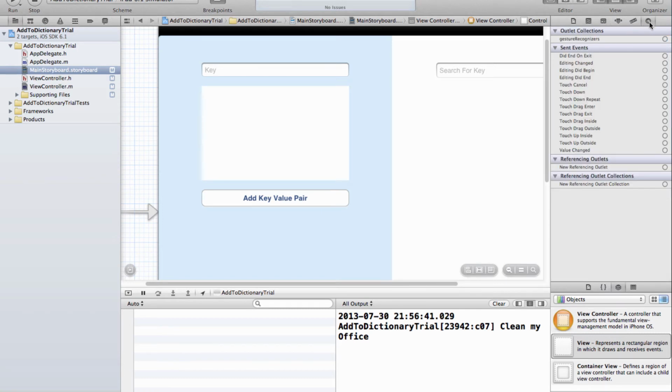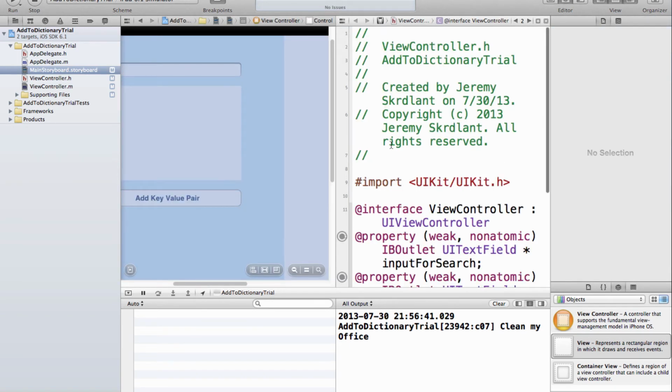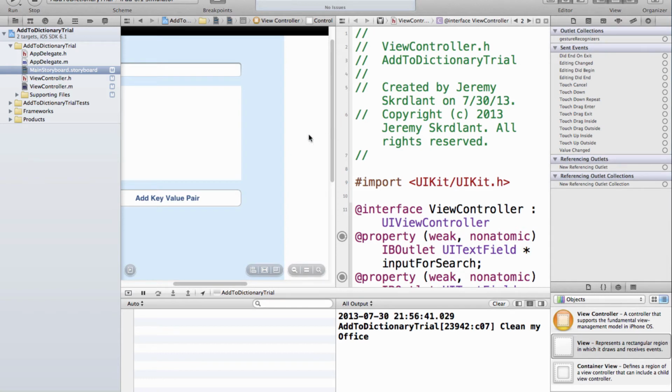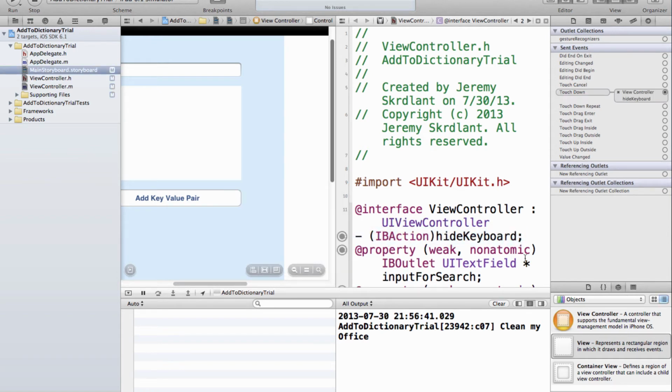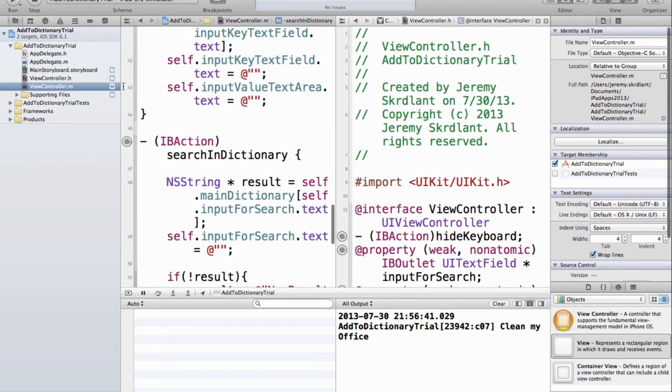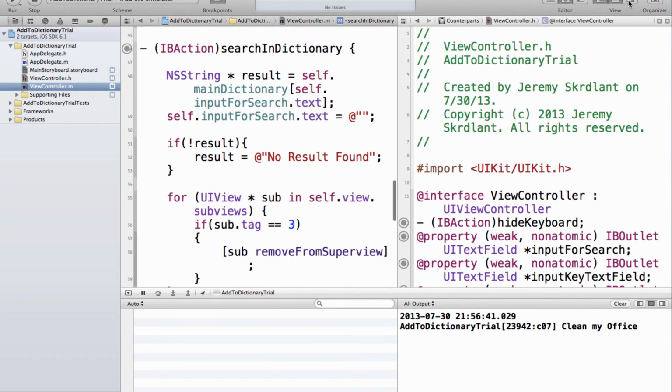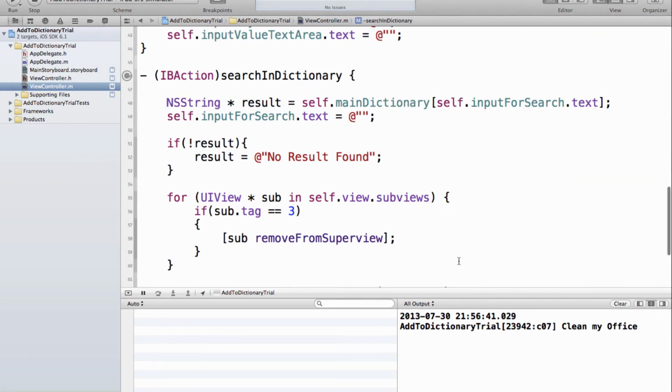I'm going to go to this far right side to go to my events. I'm going to click on my assistant editor. Oops. I'm going to click back on my right background view. And on touch down, so when someone taps on the background, I'm going to create an action. We're going to say hideKeyboard. For our arguments, we're going to say none. And go and do connect. Go back to viewController.m. And go back to single view.